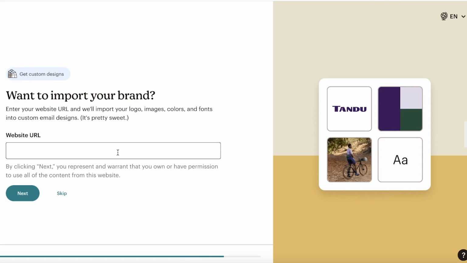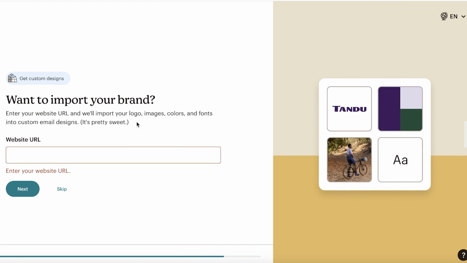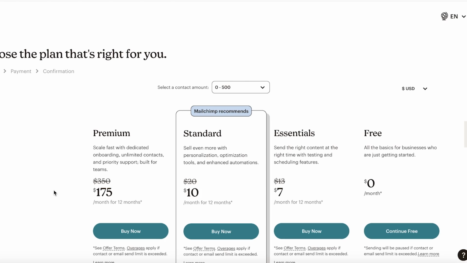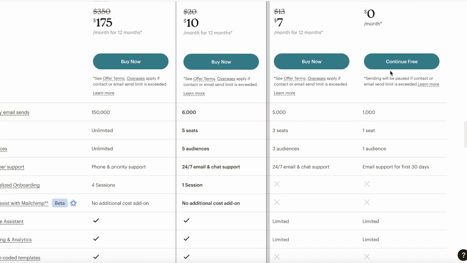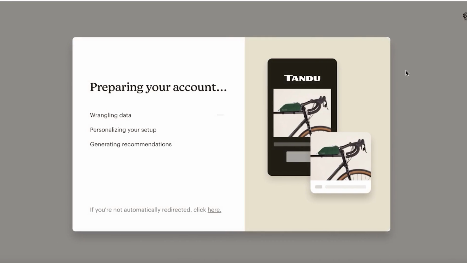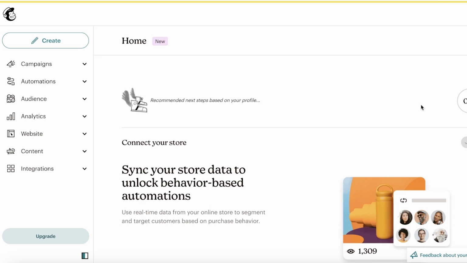Now, after that, you can import your website by adding the website URL. This will help you in importing your logos, images, colors, and basic custom designs. I'm going to skip this for now, but if you already have a website that has been completed, you can choose that website and choose to proceed with that. Now, step number 1 has been completed. We have created our MailChimp account.